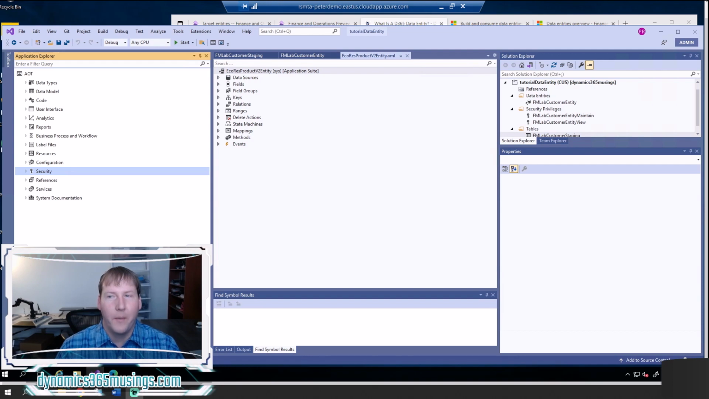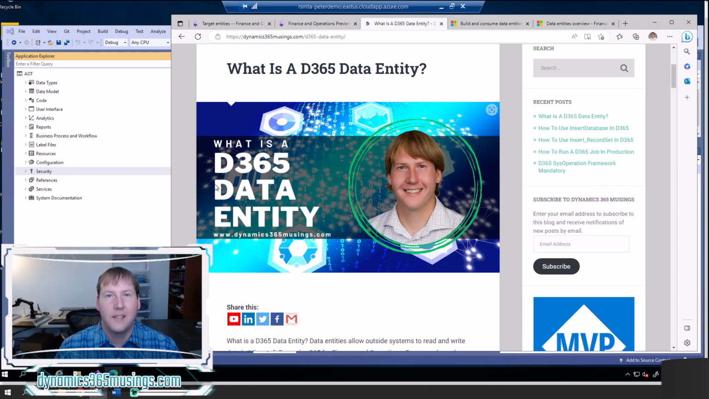Today we're going to talk about how to create a D365 data entity. In the last lesson, we talked about what is a data entity. Data entities allow us to talk to data within Microsoft Dynamics 365 for finance and operations. They allow outside systems to interact with the data, whether that be reading data or writing data.